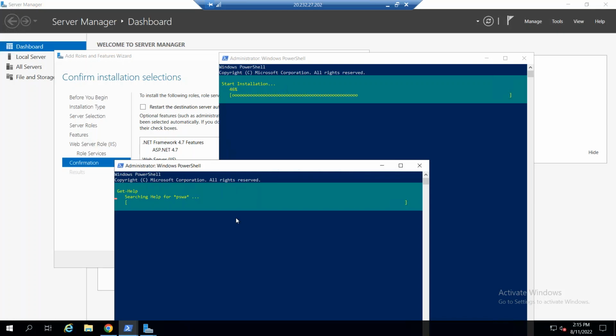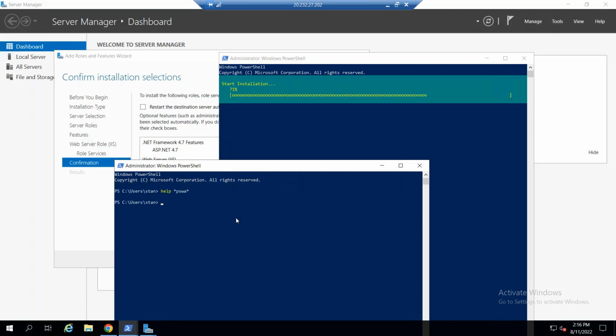If it does not have any local command line help, it will try to fetch that from the internet. Okay, let's see. For now, it's still trying. You can use either the help or Get-Help command. There is nothing in this session now, because PowerShell Web Access is just getting installed. So we'll try the same command once the installation is complete, and we'll see what result we get.